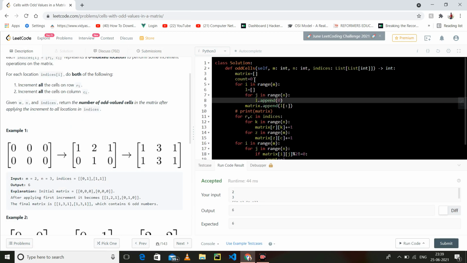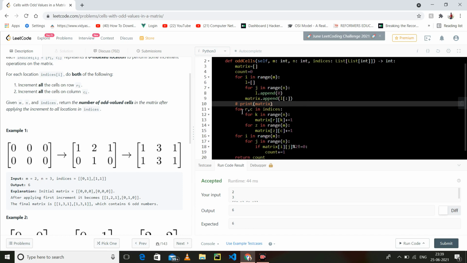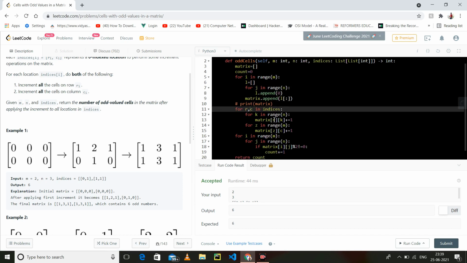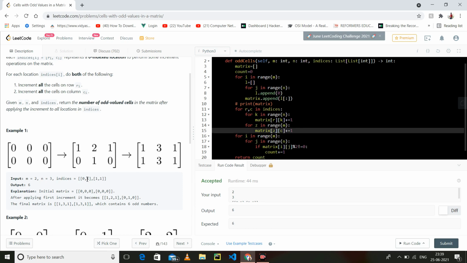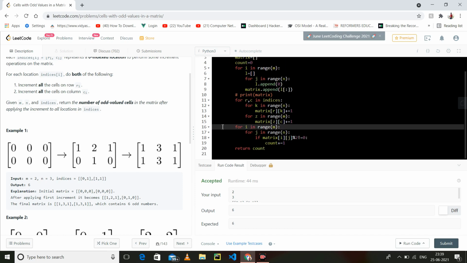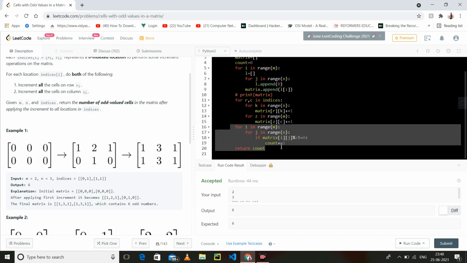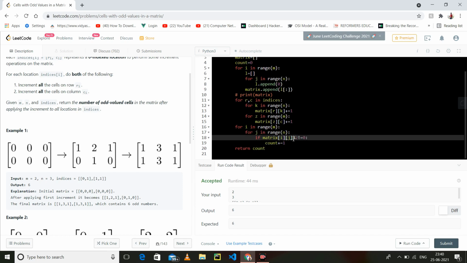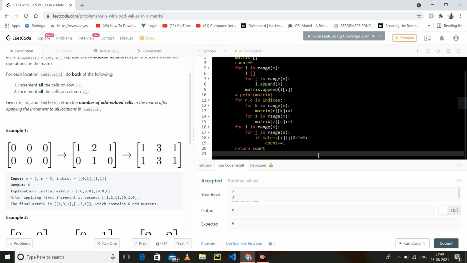So I hope you have understood that we made an empty matrix, then we have row comma column. We already have rows, so we need columns. Now m is row, n is column, so this is column. In this we have columns, so we need rows, and row is m, because m is row, n is column. So this is row comma column. We increment, and we have to find the number of odd values. We found them by taking the modulo of every value. If it is divisible by 2, that means we have an even value, otherwise we have an odd value. So I hope you have understood.